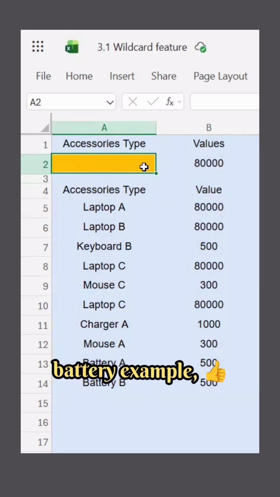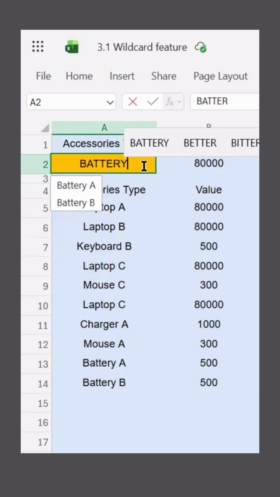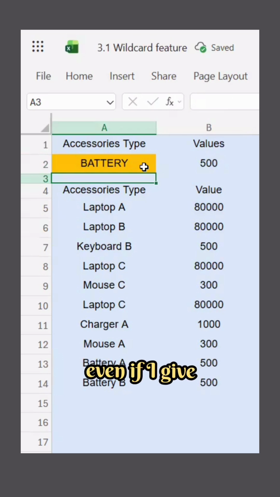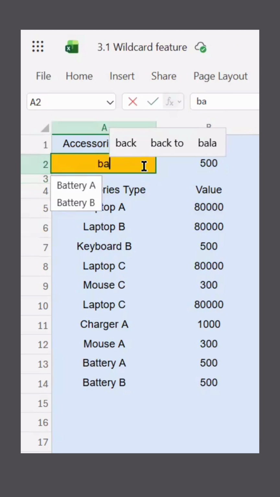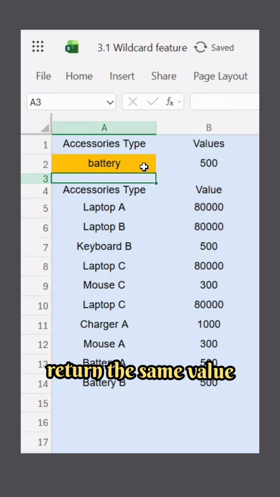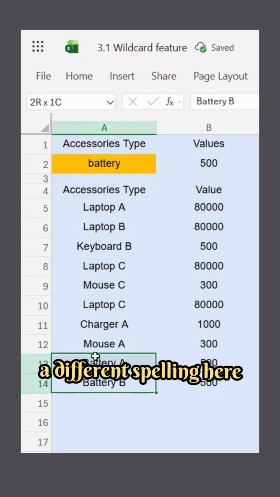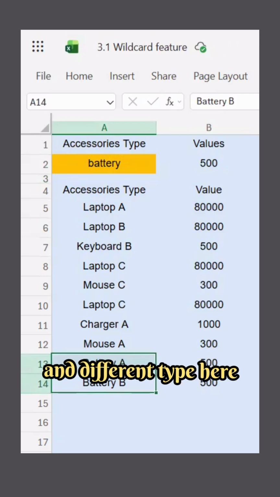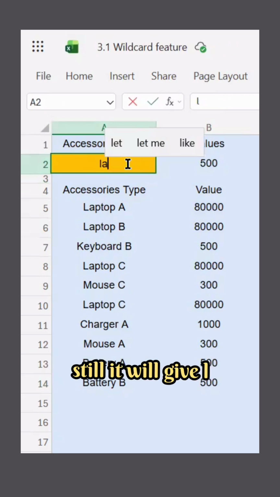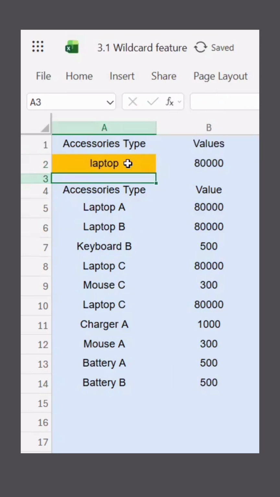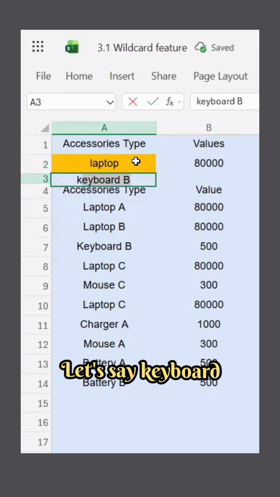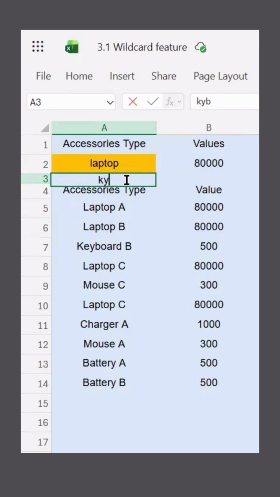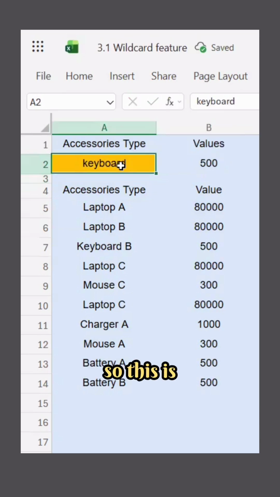Let me give the battery example. See, battery. Even if I give something different, with a different spelling and different type, it will still return the same value. Let's say laptop. See, the laptop value has come. Let's say keyboard. So this is very interesting.